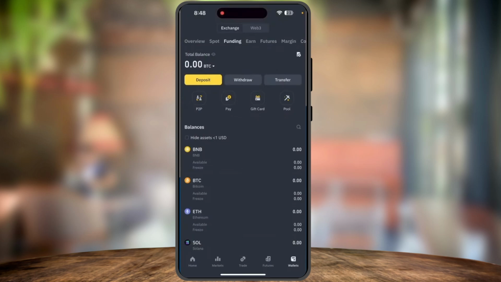Are you trying to buy USDT on Binance using PayPal in 2025? Let me walk you through exactly how to do it and what the current limitations are.